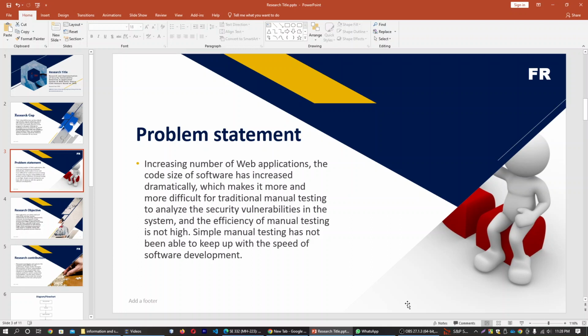Then problem statement. With the increasing number of web applications, the code size of software has increased dramatically, which makes it more and more difficult for traditional manual testing to analyze the security vulnerabilities in the system, and the efficiency of manual testing is not high. Simple manual testing has not been able to keep up with the speed of software development.